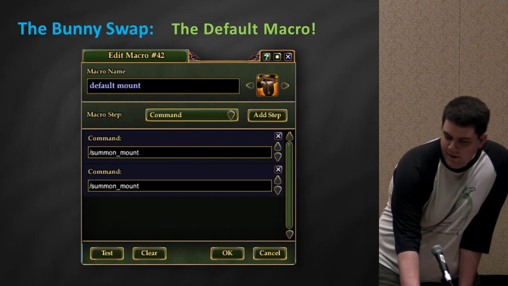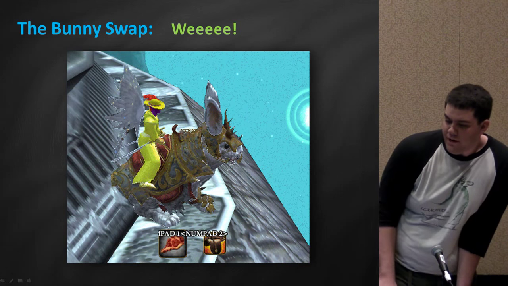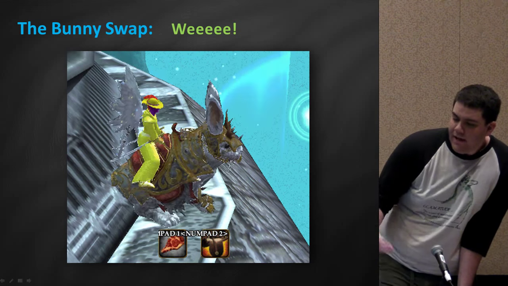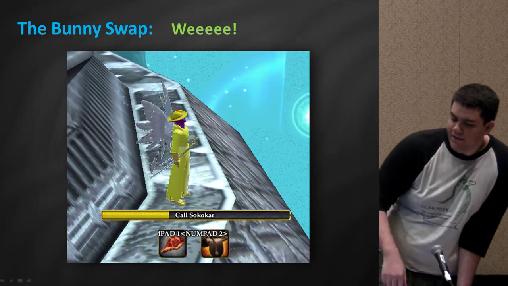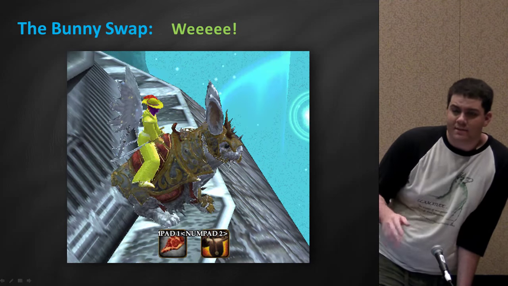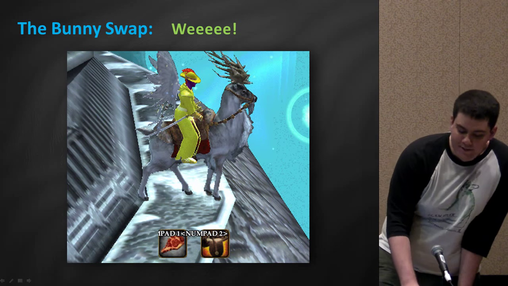So I got that, and now I just got it down to two buttons. I can put it on any hotbar anywhere. So it's going back and forth between my bunny mount and my flyer mount right there, and it's doing all the work for me. I don't have to open up any UI pieces, nothing. All I have to do is hit that one button and I go to the mount of choice.